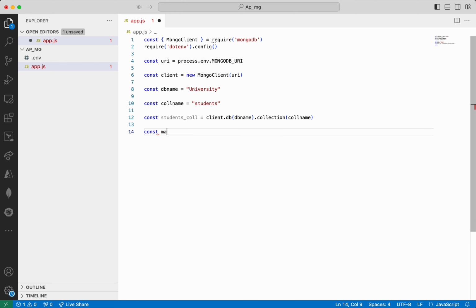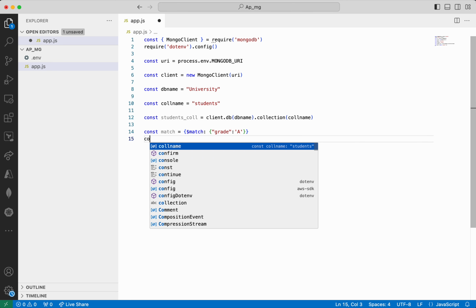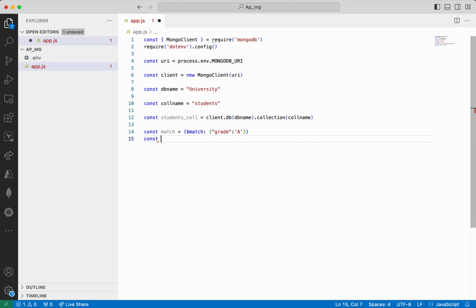Okay, so let's create the query for the match. So we want all the students with grade A. Okay, so the match query is done. So now let's add the group.